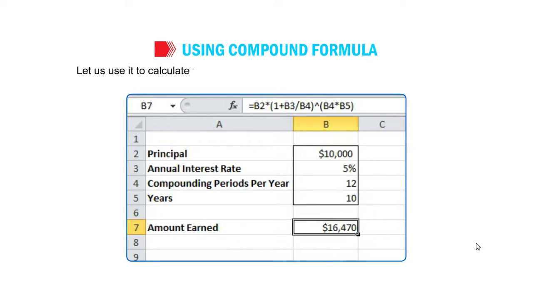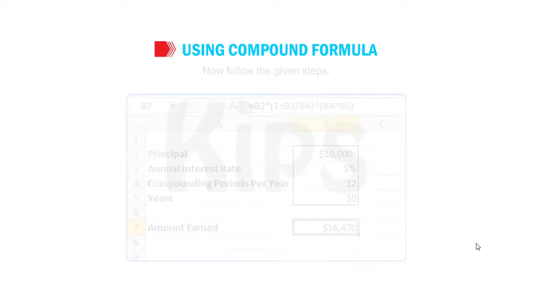Let us use it to calculate the simple interest by using the formula equal to P into R into T by 100. Enter the data as shown in the figure. Now follow the given steps.